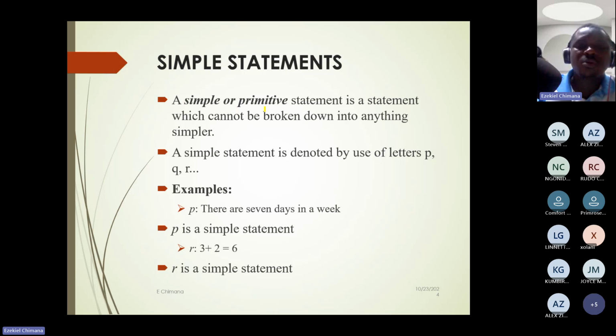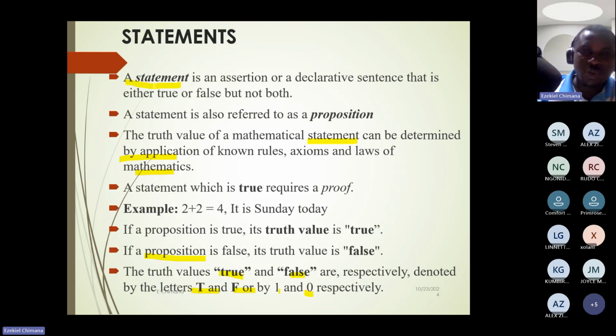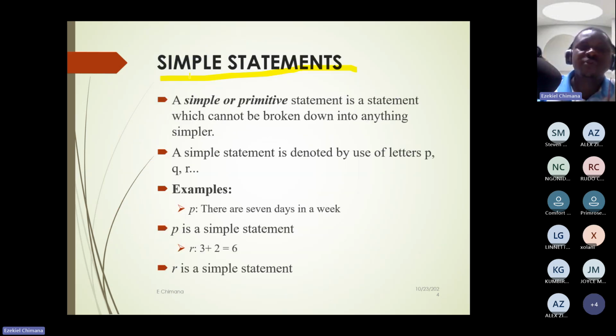So a symbol or a primitive, let's look at a simple statement. We have said that a statement is an assertion or a declarative sentence that is either true or false, but not both. But take note that this is just a general statement, and you can have what you call a simple statement. It's still a statement, but it has its own form. A simple or primitive statement is a statement which cannot be broken down into anything simpler. It is in its simplest terms.